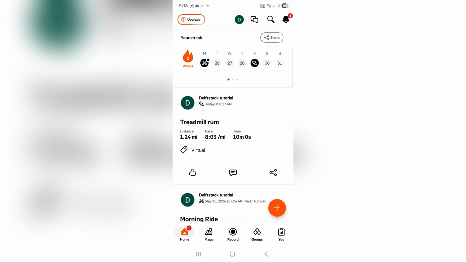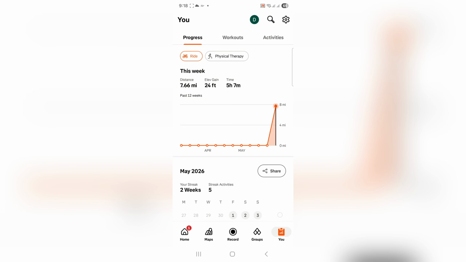Now on the home screen, refresh your feed and see if the Year in Review appears at the top. If you don't see it, just tap on the You tab at the bottom right corner of the screen. And now here, look at the progress section. This is where yearly stats are displayed.